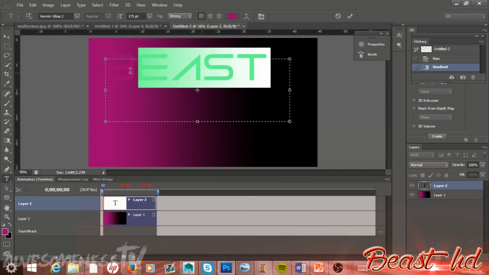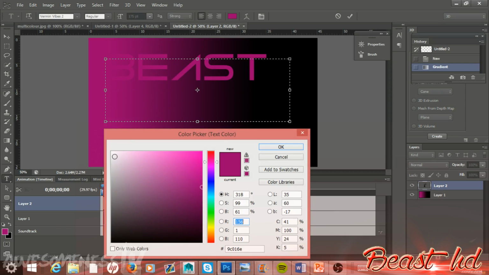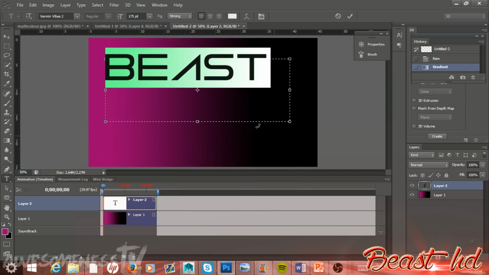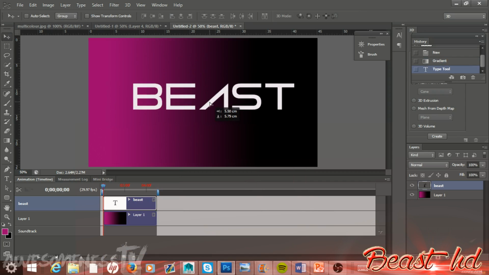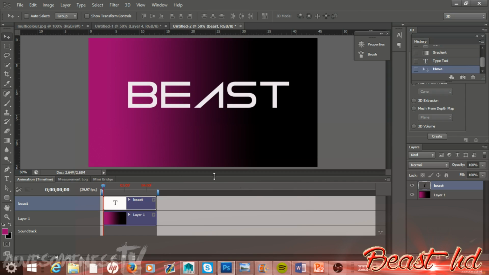Then I'm going to right click and just drag across to highlight the text. Double click this little colored box up here and then click the white button just to make it white. Then I'm going to just center this up really quick like so.